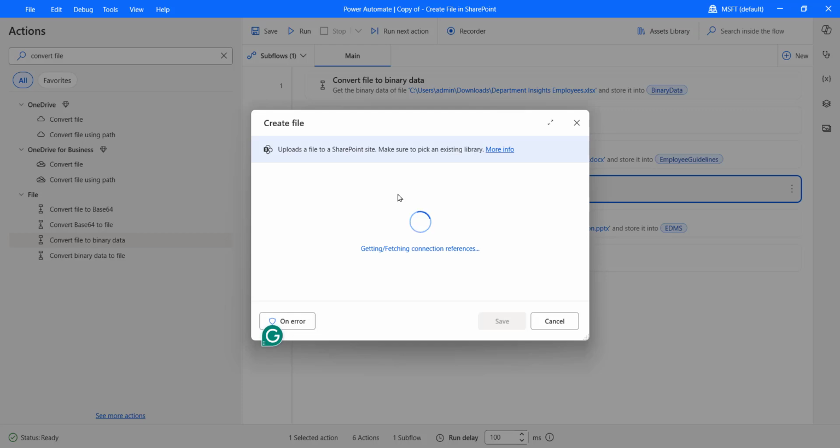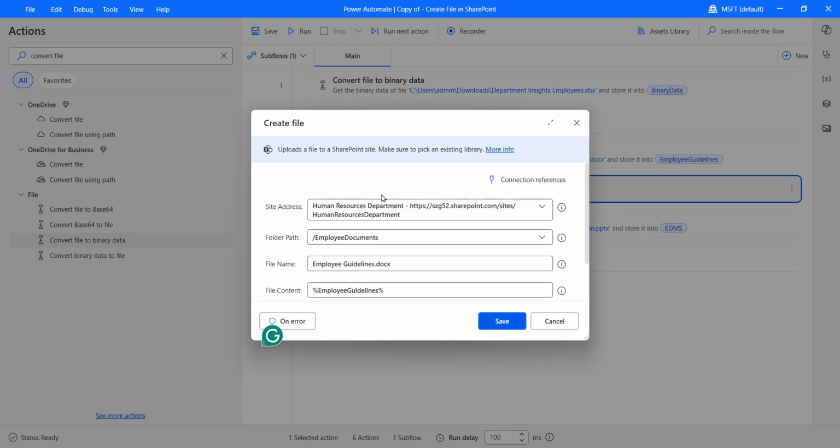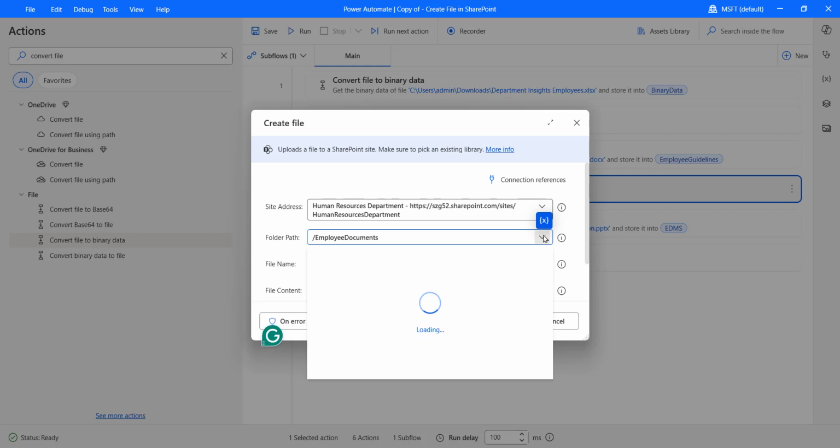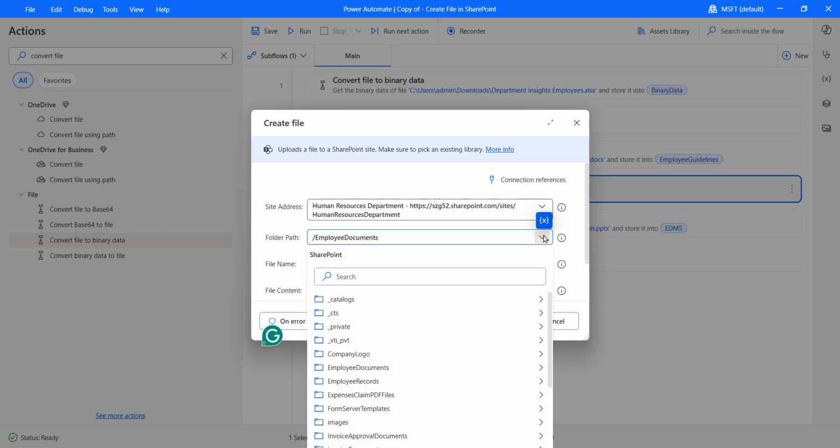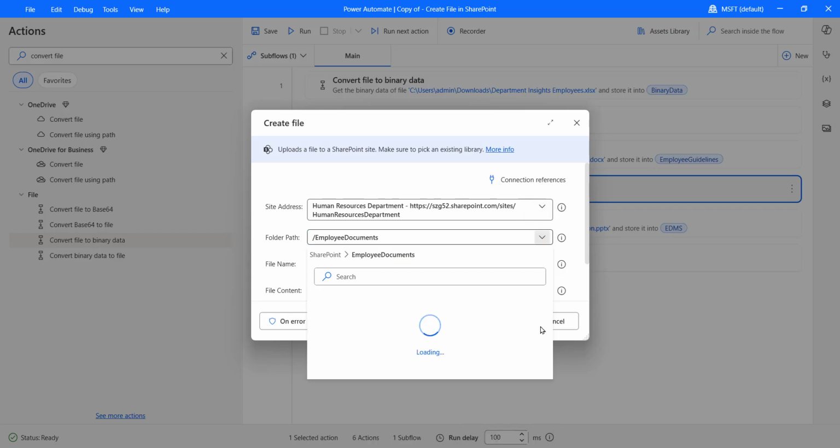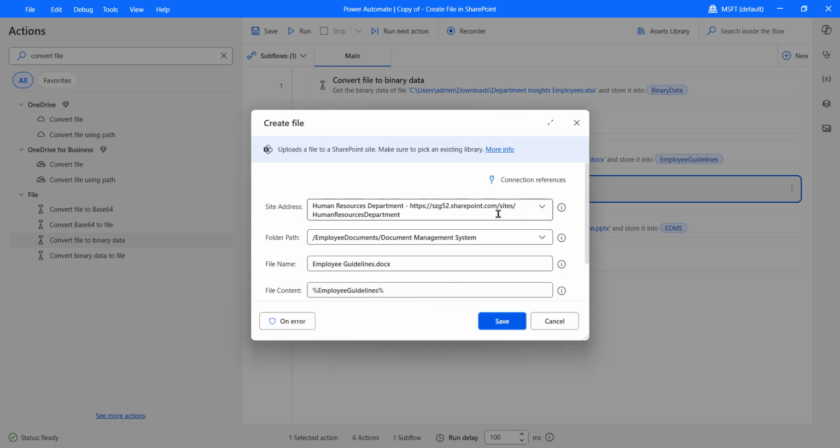In the create file action, in the same way, you can select the site address, folder path, file name, file content. In the folder path, if I want, there is a folder in my document library. I have already shown it to you. To select that folder, you have to first select the SharePoint document library, which is employee documents. When you hover the mouse, it will show all the folders that are present inside that SharePoint document library. Then I am selecting the document management system folder. So this docs file will be saved into the folder of the employees document library.